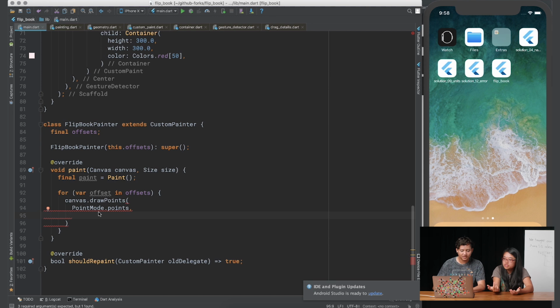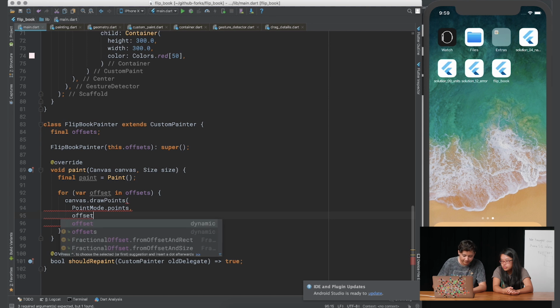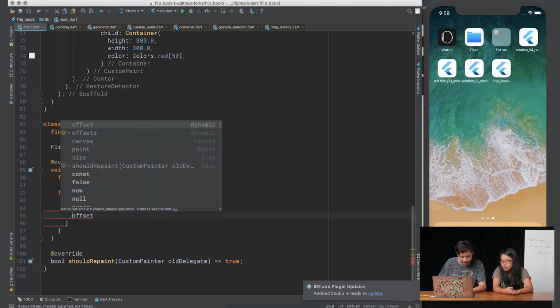So it wants a list of offset points. Obviously our list is going to be very different when we start implementing callbacks from the gesture detector that tell us when the pointer is moving. But for now, can we just draw the one point? We can create a list, sure. Just create a list and pass in that point. So this current offset that I have, wrap it in a list, so just put brackets around it.